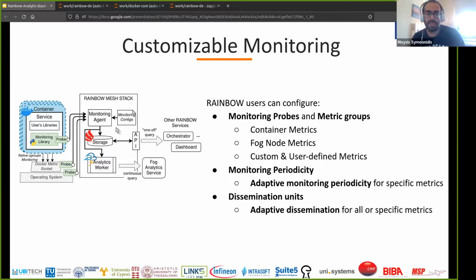Furthermore, users may select the dissemination units. By default, we utilize the Ignite exporter, since Ignite is the materialization technology of our storage fabric. But also users can expose the metrics in different storages like Kafka queues or SQL-based databases. And finally, users can enable adaptive metric dissemination for all or specific metrics.